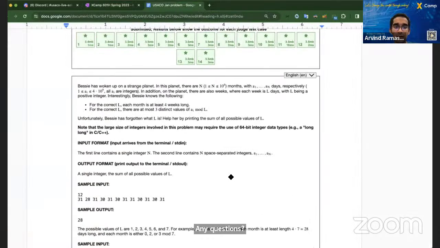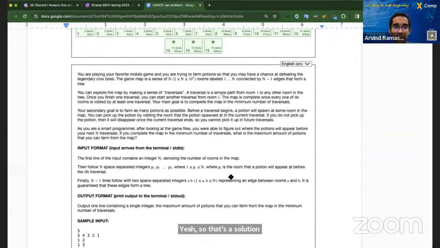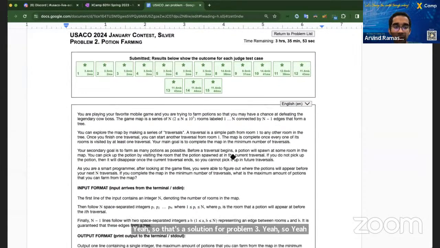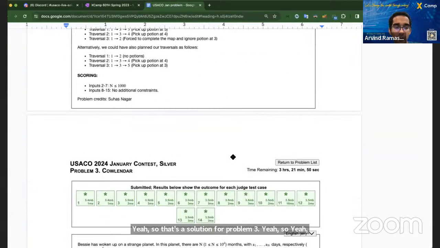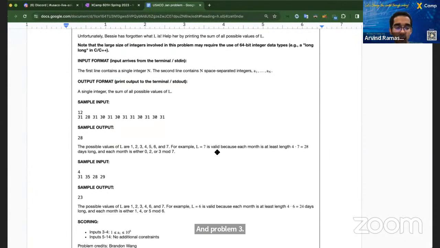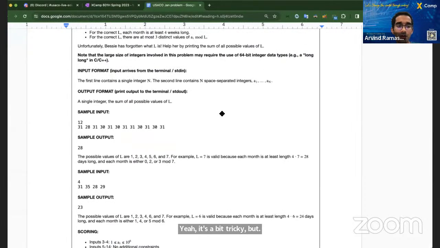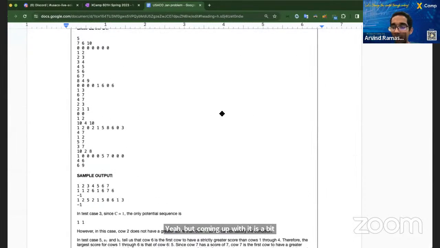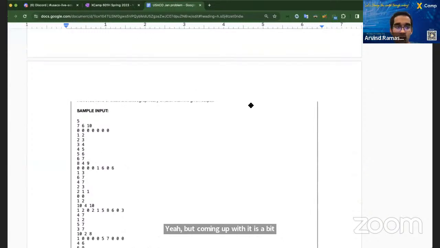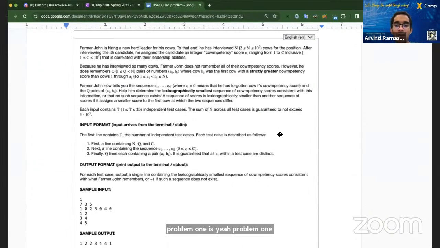Yeah, so that's the solution for problem 3. Probably problem 2 is more of a standard problem, and for problem 3, you need to make some observations. It's a bit tricky to come up with. And then problem 1 was probably the trickiest one.